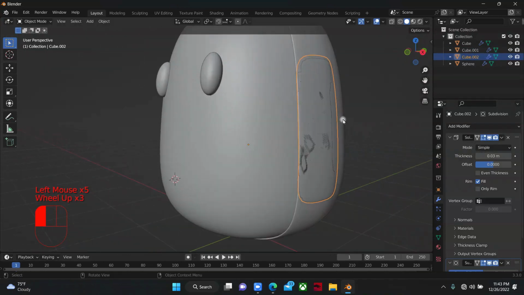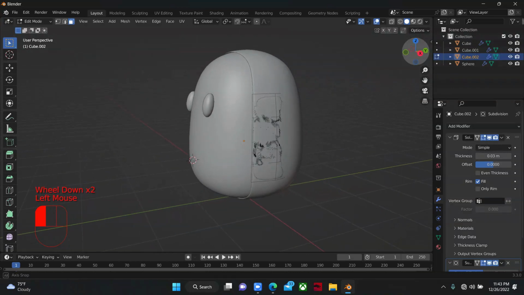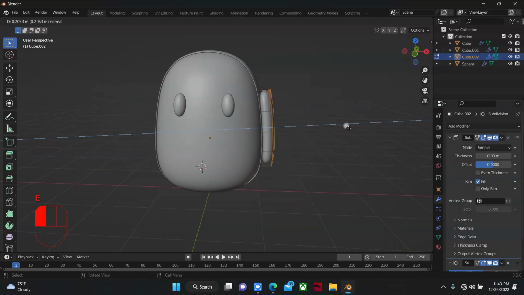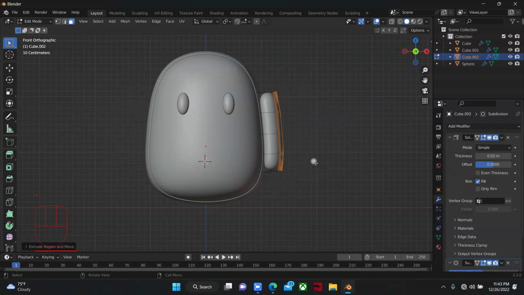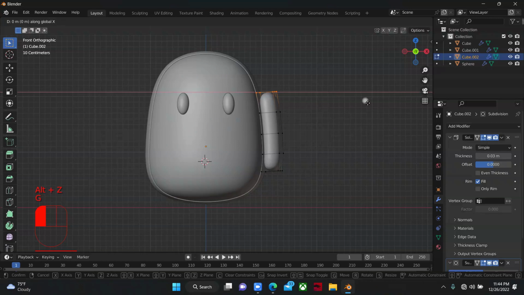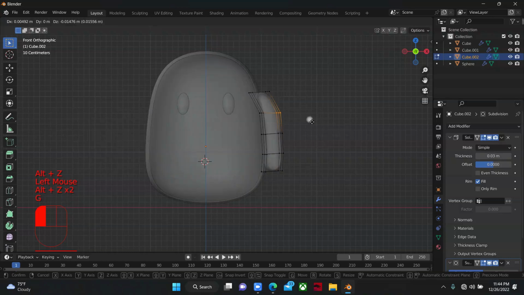What you want to do with the hand? Come here, tab to edit mode, select all, then you just press E to extrude. I think it is okay like this. Press one, highlight this, and G X to put it in. Keep adjusting it.